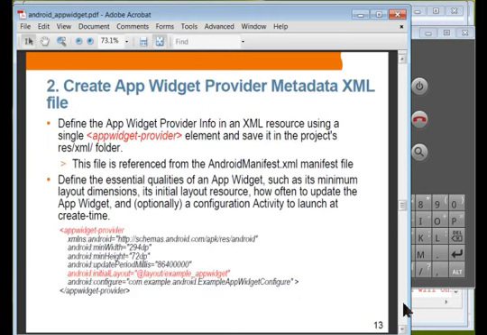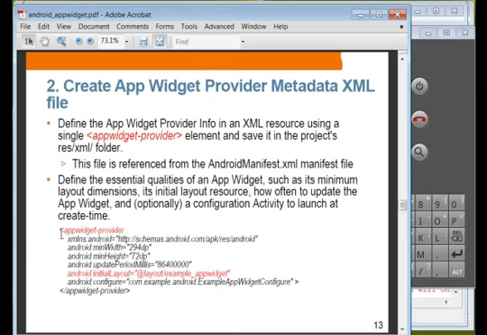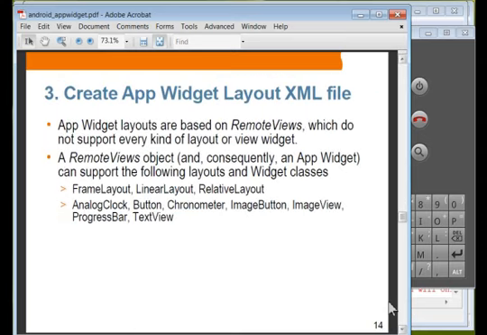Okay, so we have done 2 things. We declared our App Widget provider class as a broadcast receiver in the Android manifest file. That's step number 1. And then we have created the metadata XML file with these contents, and it has to reside in the res/xml directory. And then we have to create the App Widget layout XML file, because the App Widget itself is a UI component. It has to have its own layout.